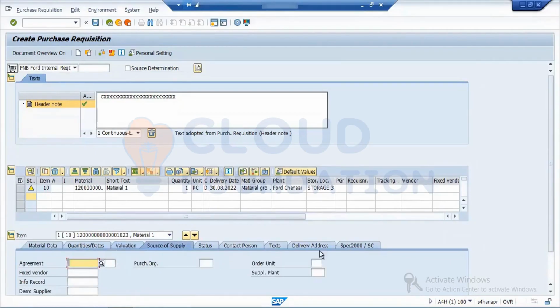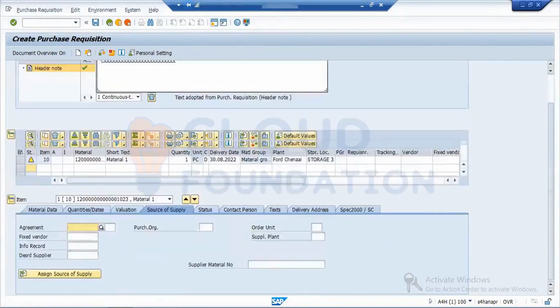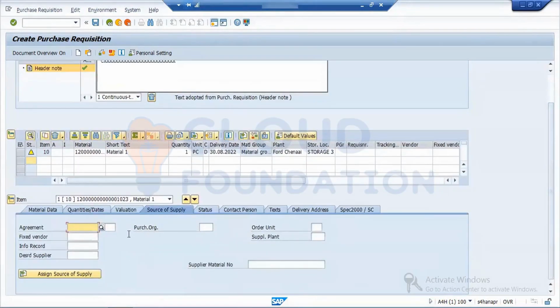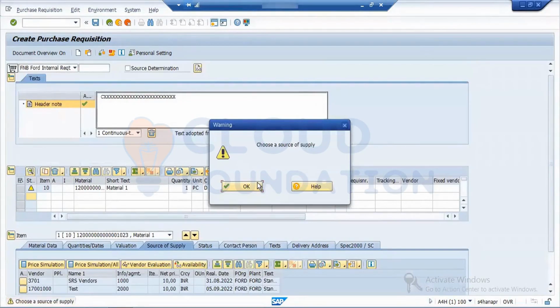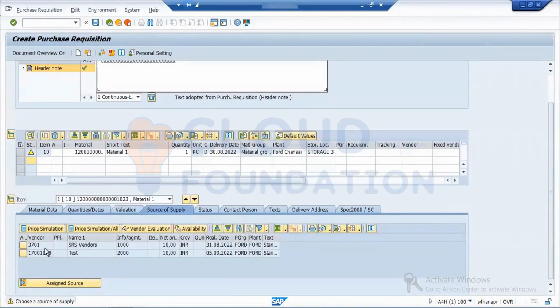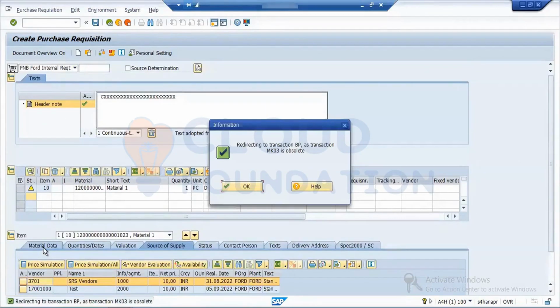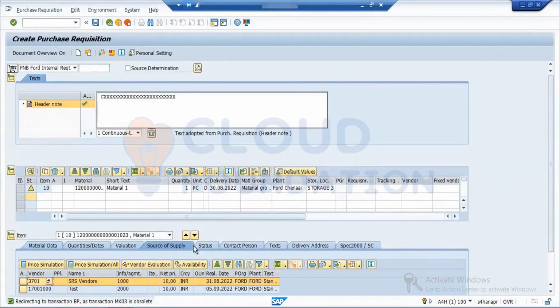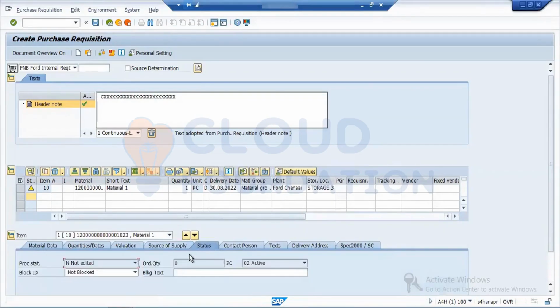Next is the source of supply. If you have a source of supply, the system will make it over here. Just keep on the other source of supply. See, now you have different source of supplies here. Which one you require? You just select the required source of supply over here. And go to the status. What is the status of this one, like block and all those things?